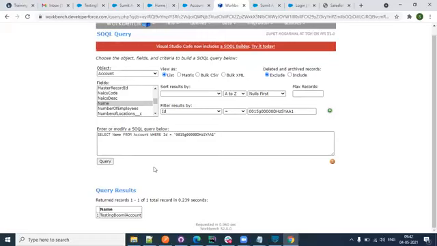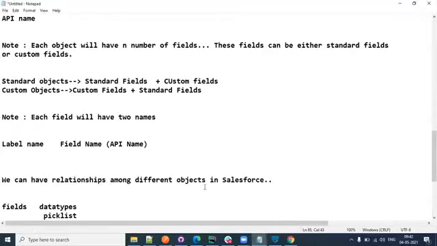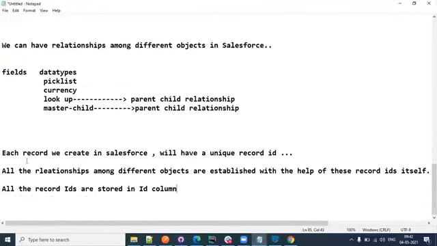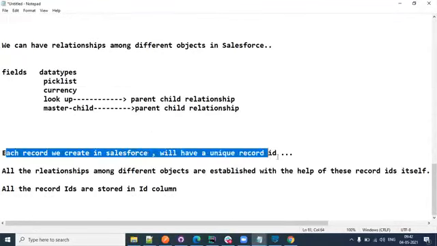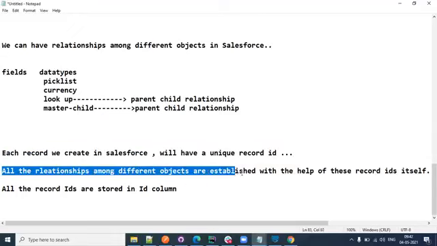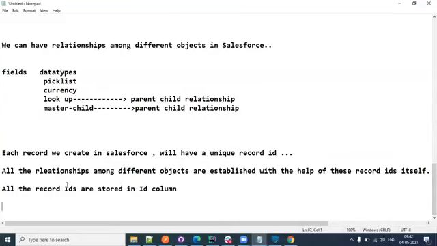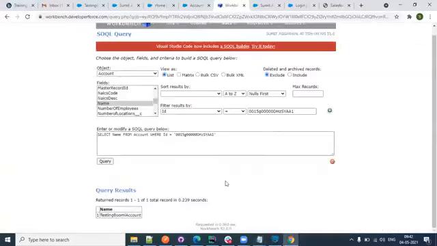So what I'm trying to say is, if you read the notes properly, whatever I've given over here, each record we create in Salesforce will have a unique record ID. All the relationships among different objects are established with the help of this record ID itself. And all the record IDs are stored in which column? ID column. Any questions, guys, so far?